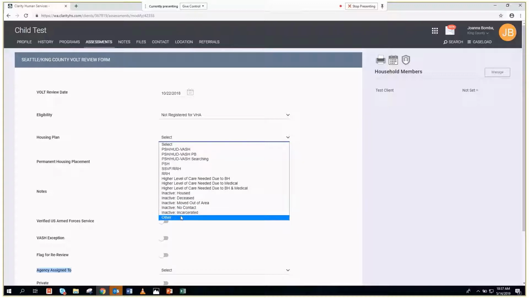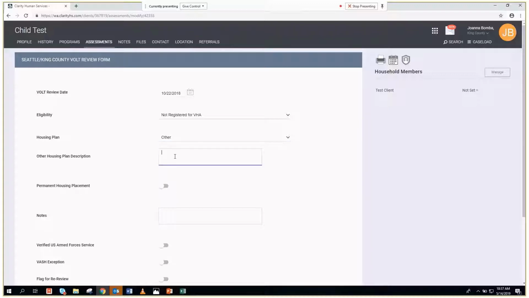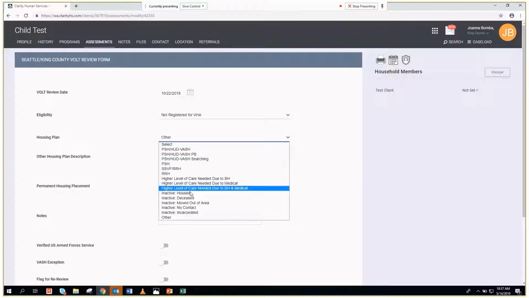And so from this, we would be able to capture in the text box other housing plans that are needed that we then could later turn into a drop down if that is something that is missing from the list. A good way for us to track that.